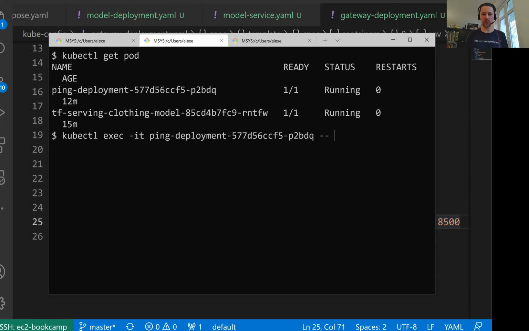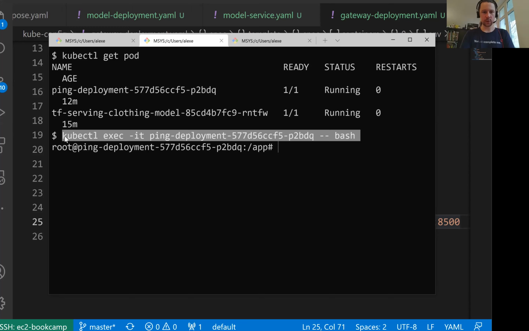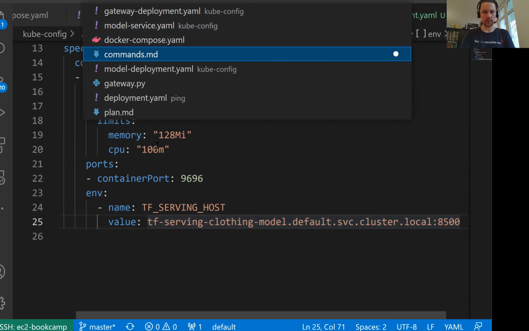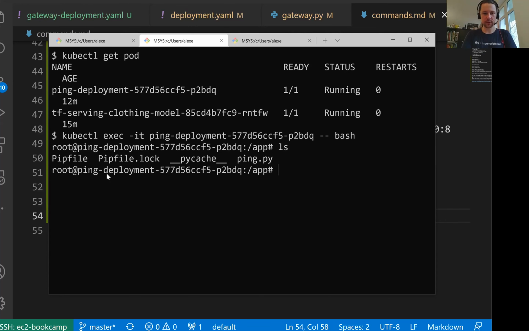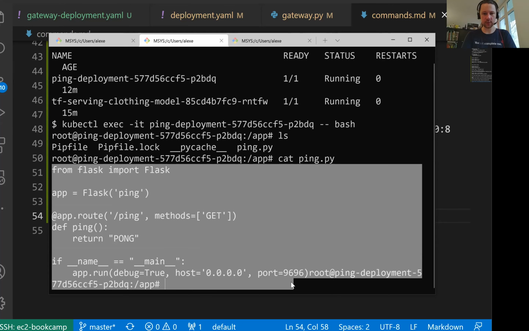Here we are telling kubectl that everything that comes after these two minuses is part of the command that we want to execute. The command we want to execute is very small. It's just bash, nothing else. And now we are on the pod. Let me copy this command for reference. Put it here. So we are now on the pod. We do ls. We see there's a Pipfile, a log, ping. I can do cat ping to see the content of the file.